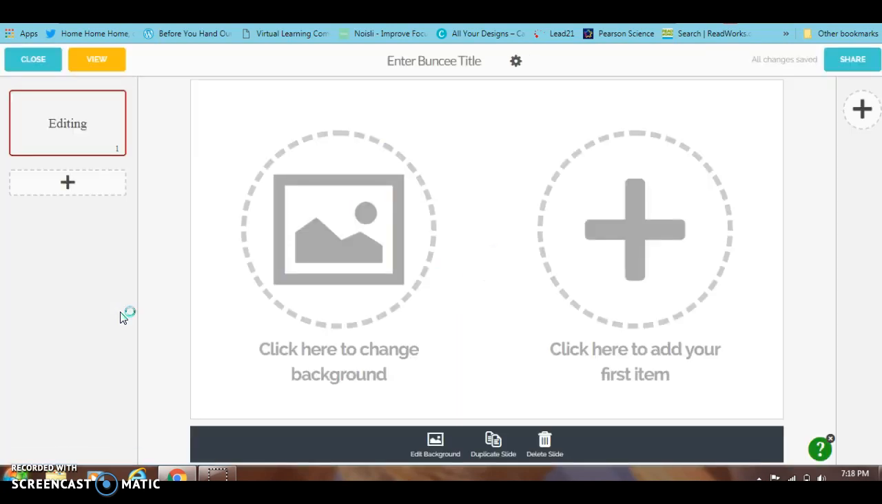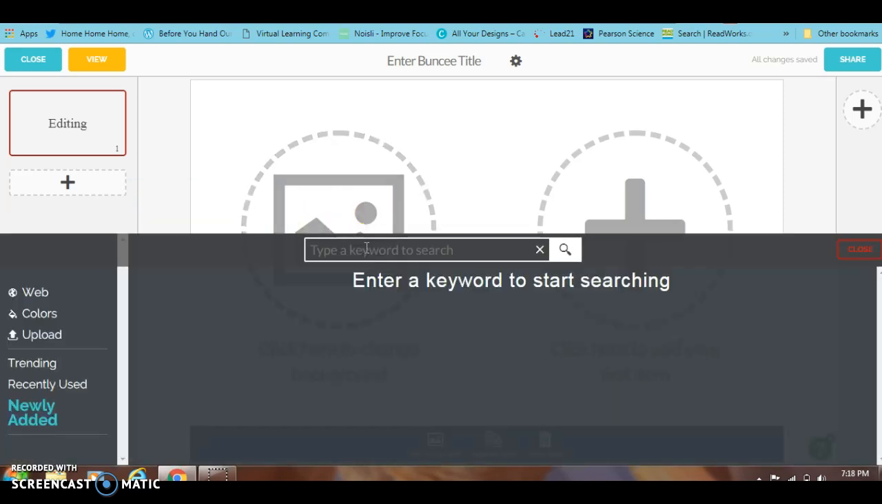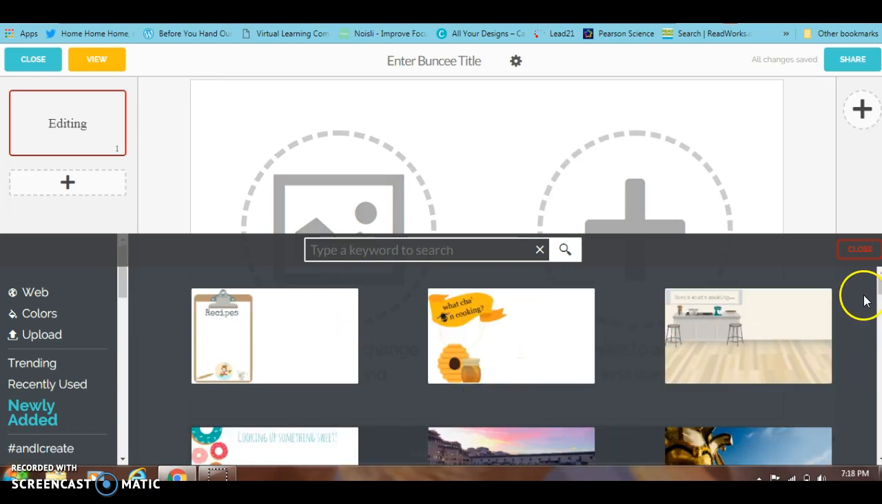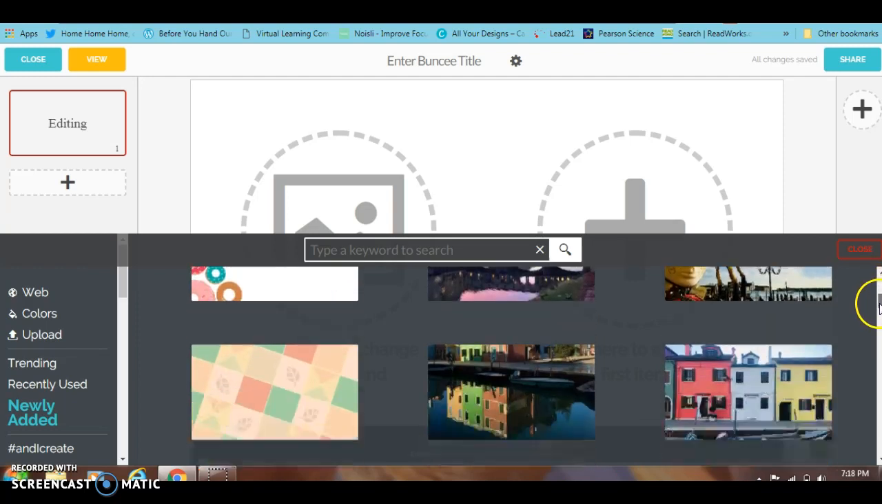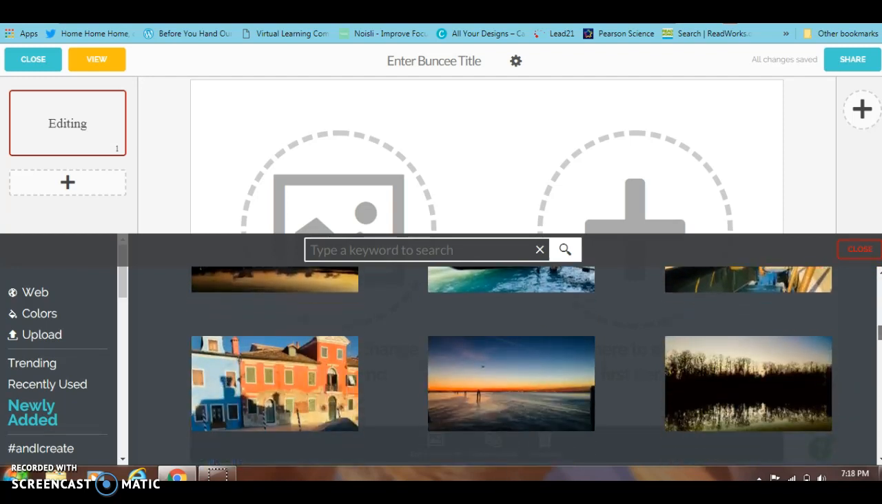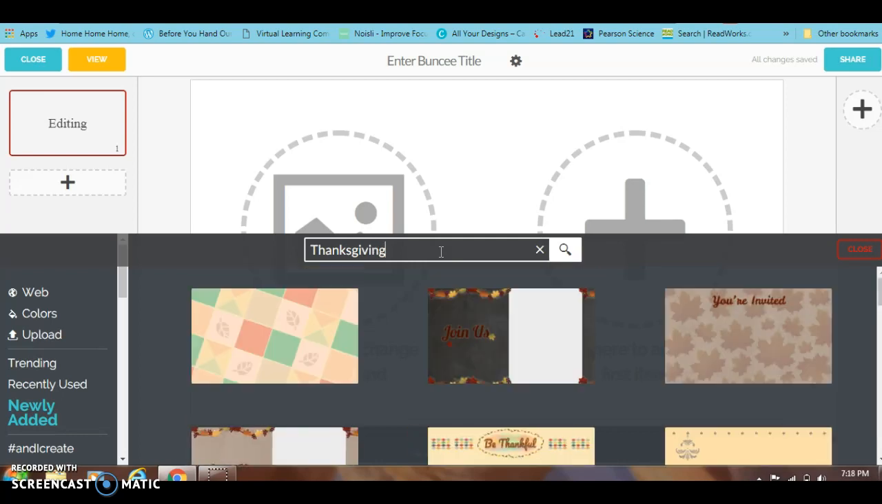It's really kid friendly. It's kind of what I think of as a souped up or an easier version of Google Slides or PowerPoint. So I'm going to click here to change my background, and automatically it comes up with all of these different choices that you have for your backgrounds, and you can choose any of these that you would like. I'm going to click in Thanksgiving, and then it comes up with all of these different things.